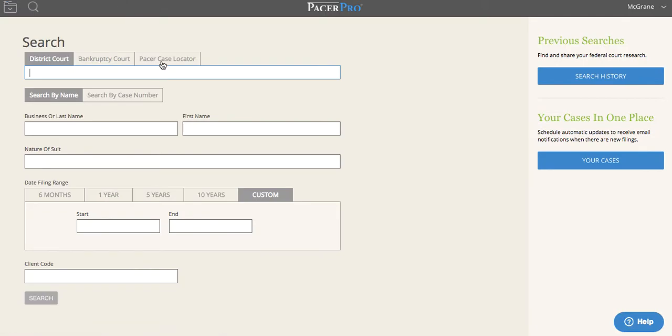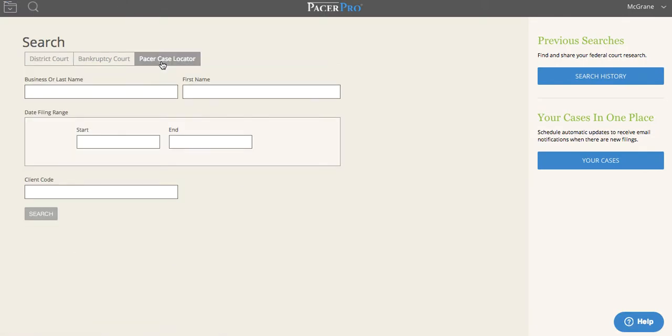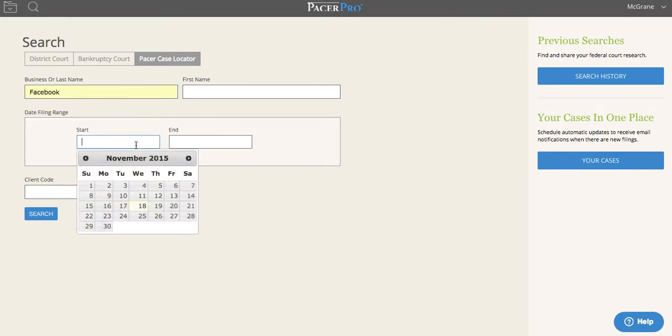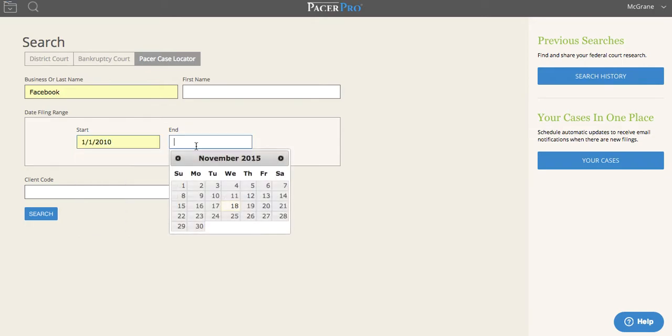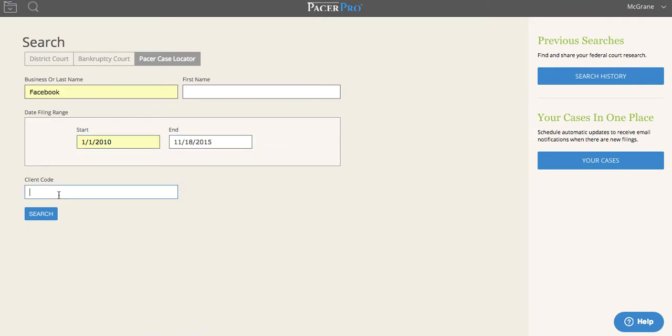From here, you'll want to click Pacer Case Locator. As I mentioned before, Pacer Pro is providing direct, real-time access to the Pacer Case Locator system. Then enter your litigant name. For example, I might want to profile Facebook. As necessary, you can enter a date range and a client code. Click Search.